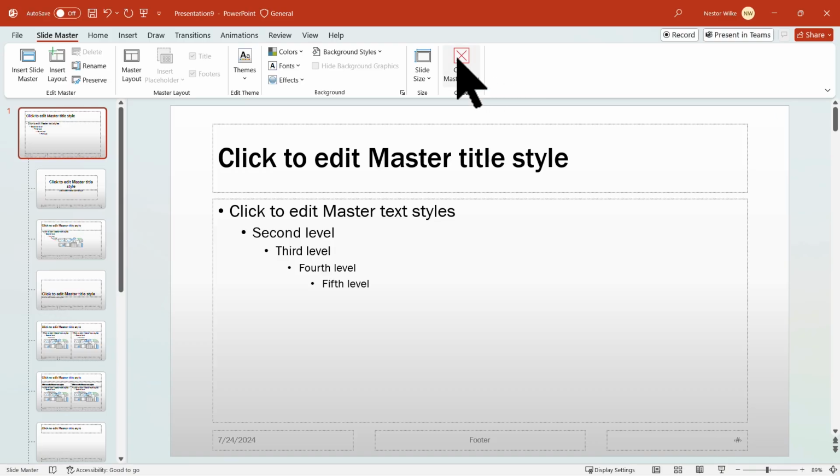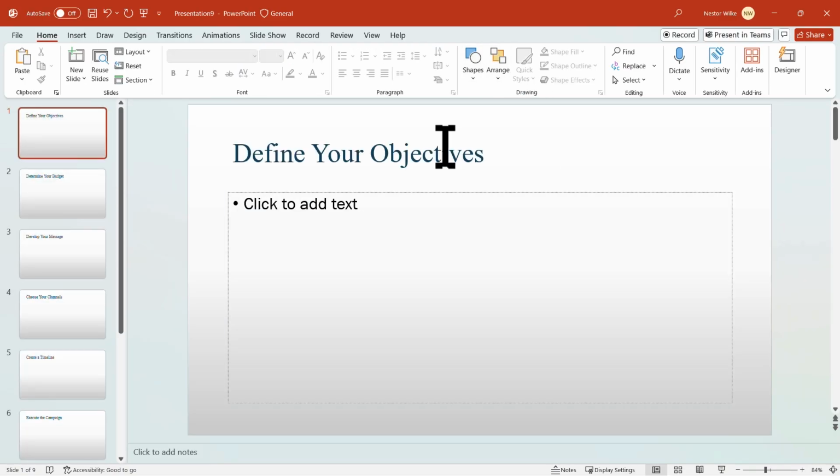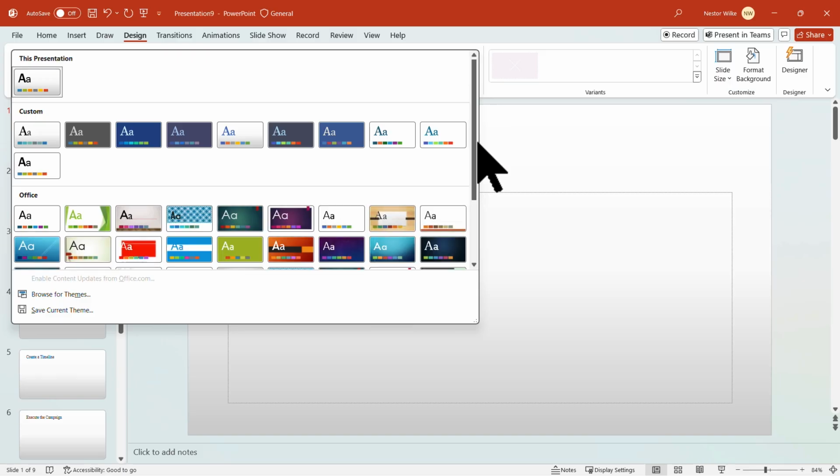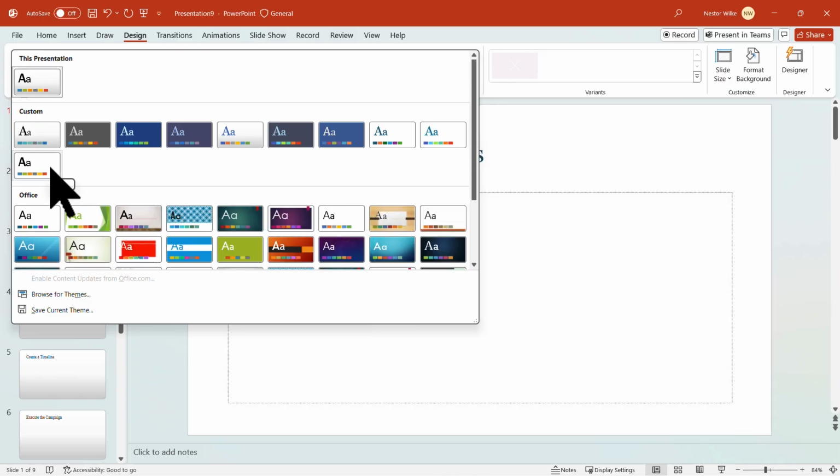I'll go ahead and close the master view and go back to my presentation. I can see some of those changes are already taking place here. If I click on the Design tab now and take a look at the Custom area, I should be able to find that theme that I just created. So here it is, it's theme 4. Now I can use this theme each time I open PowerPoint.